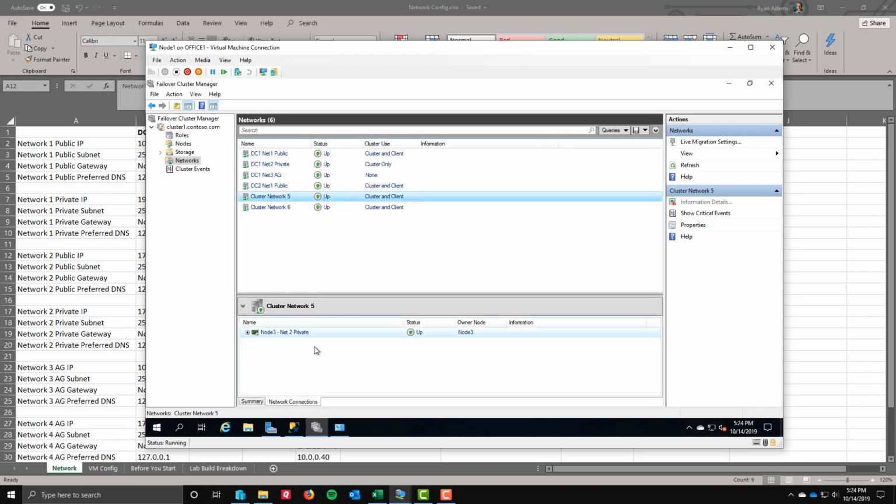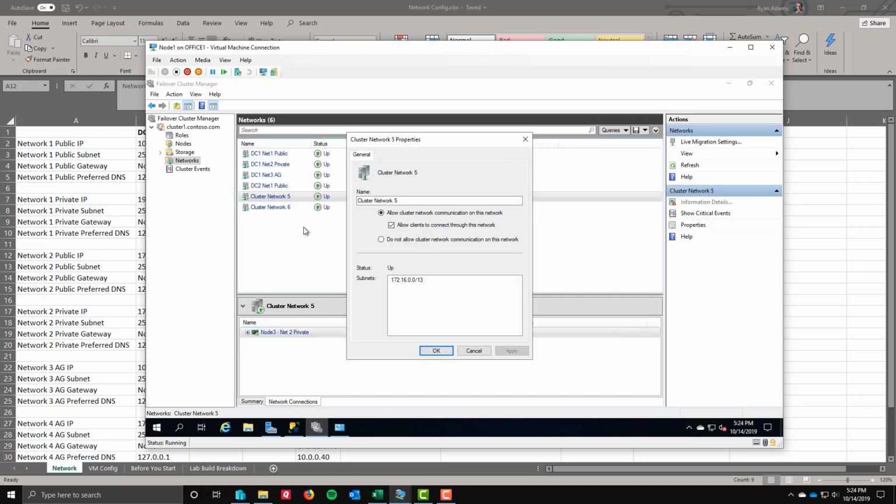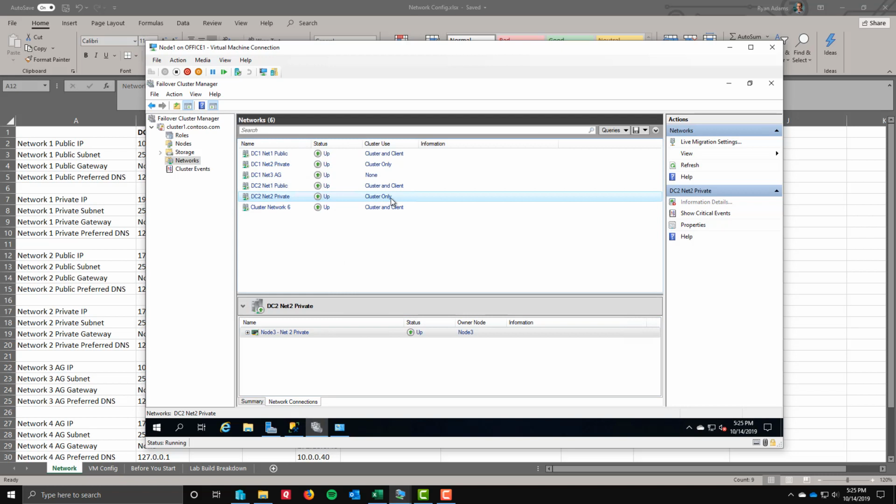And this one here, I can see this is using the private NIC card for node 3. So let's go paste that in. This is going to be data center 2. This will be network 2. And this is going to be private. Click apply for that change. I'm going to uncheck the box for allowing clients if this is a private network. Apply that change as well. I can see that looks exactly how I want it to look.